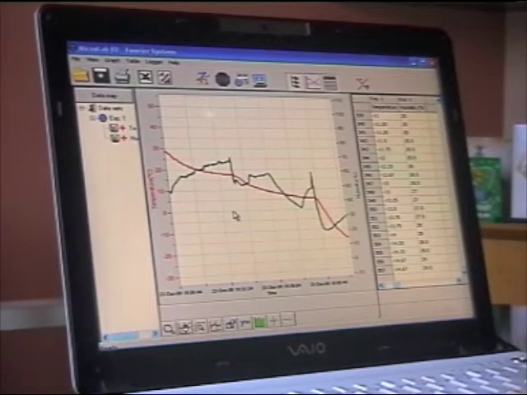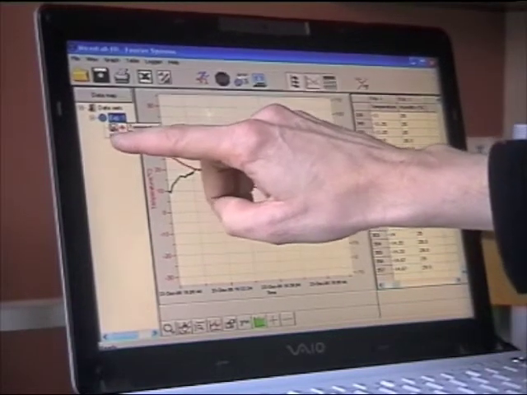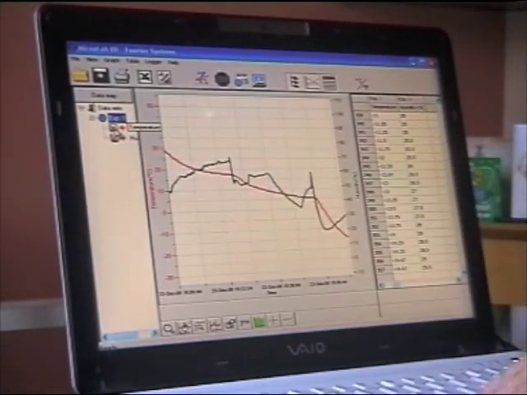Right, so let me go through each section of the screen. First of all, we have the data map, and this is saying that our first export contains temperature and humidity, and this little icon here shows that they're both displayed.